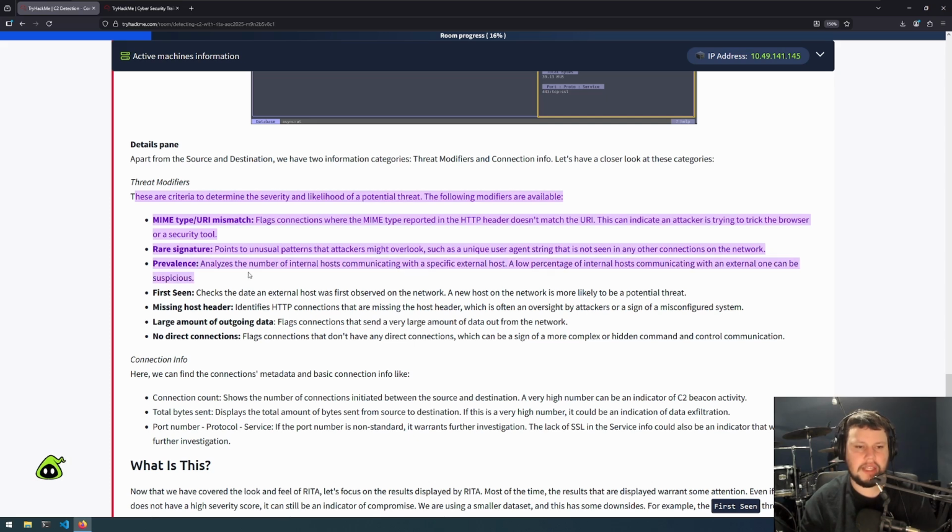Prevalence analyzes the number of internal hosts communicating with a specific external host. A low percentage of internal hosts communicating with an external one can be suspicious. First seen checks the date an external host was first observed on the network. A new host on the network is more likely to be a potential threat. Missing host header identifies the HTTP connections that are missing the host header, which is often an oversight by attackers or a sign of a misconfigured system.